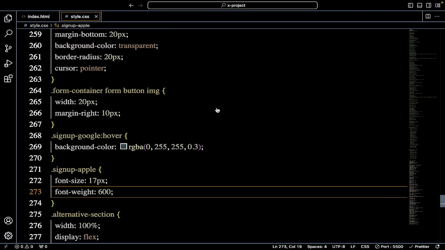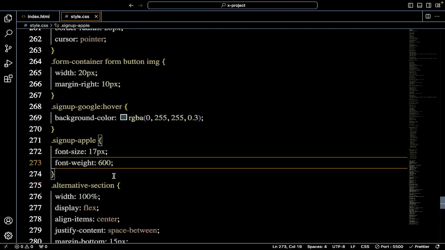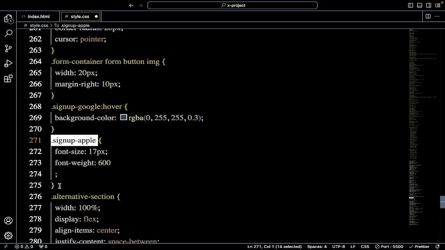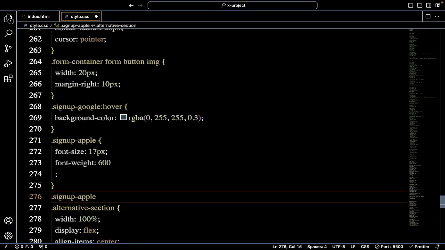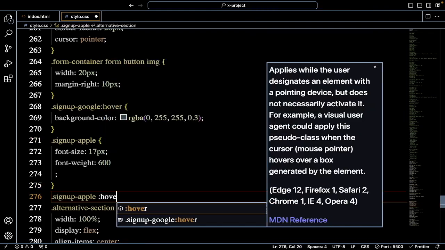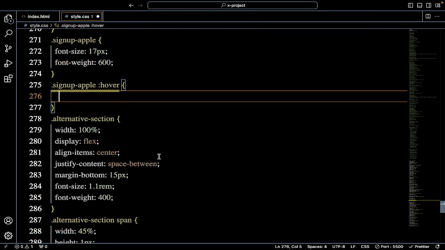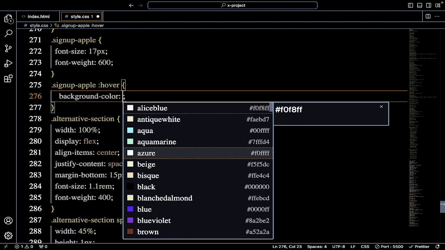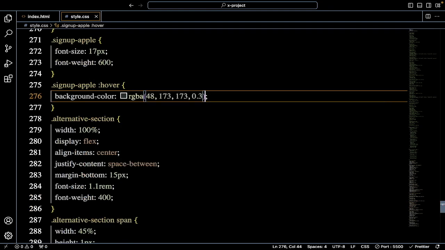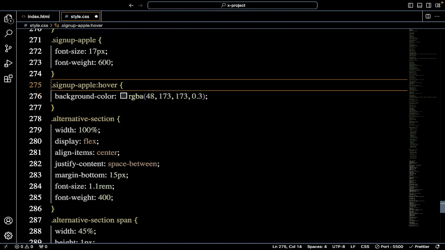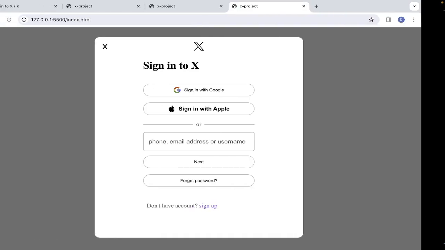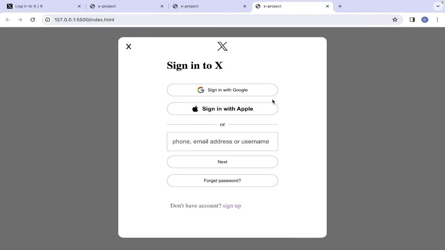So now we can add the hover effect. So we'll select it again. Colon hover. We'll set the background color to this RGB color code. Remove this over here, this space over here. Now when we save and we hover over, you can see that the background color is changing. We have these two of them working.